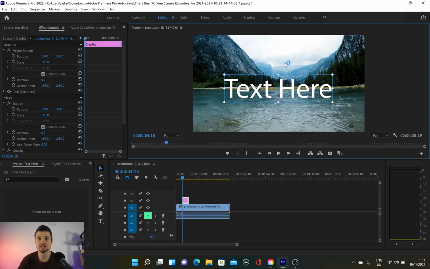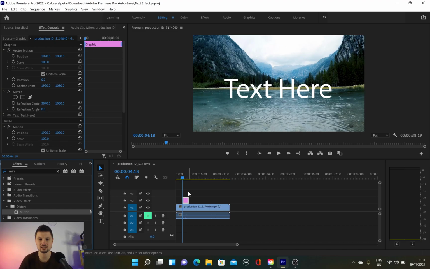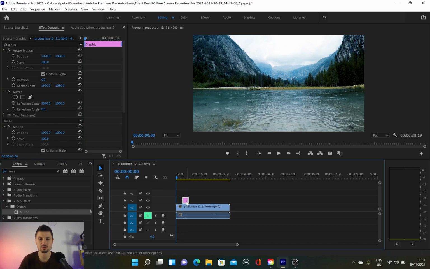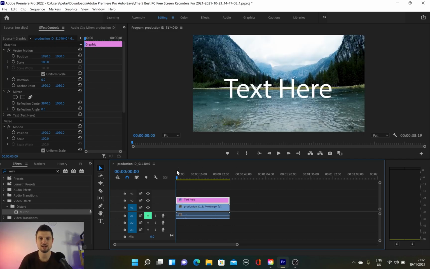Next thing I want to do is create a mirror reflection in the water, and to do this I'm just going to go down there, click on effects and type mirror. And as you can see, we can find this effect plugin just over there, and I'm going to drag it over to the text layer, something like that. Let me just put the graphic at the beginning of the video, and also along the video. So there we go, now we've got the mirror effect.